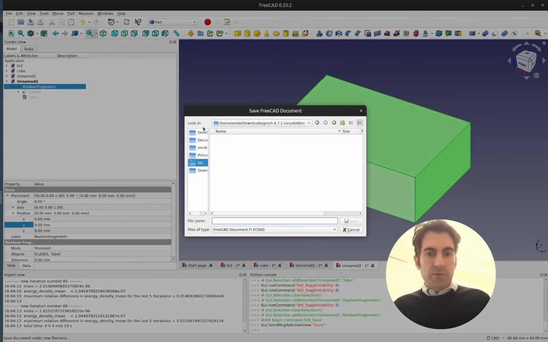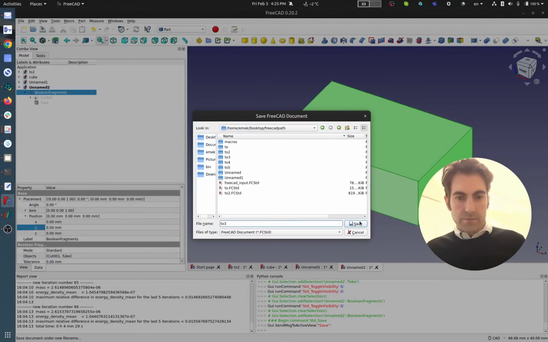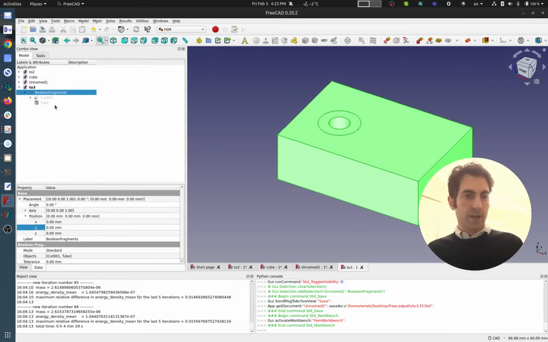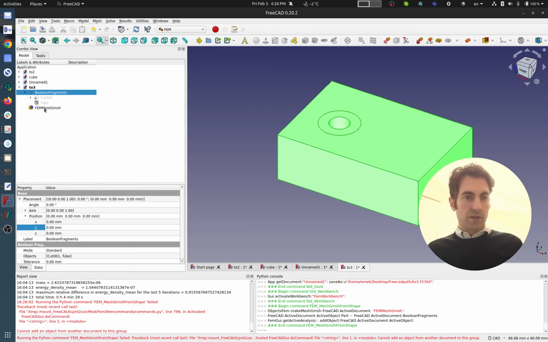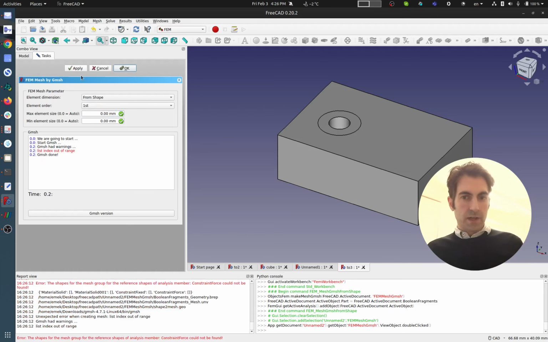Let me first of all save this, by the way, in order not to lose it. Now if I go to the FEM workbench and use this Boolean fragment, let me try if it works or not. I go to the mesh, and from Gmsh I can create a Gmsh mesh and choose linear elements, and let me simply say apply. Let's see what's going to happen.